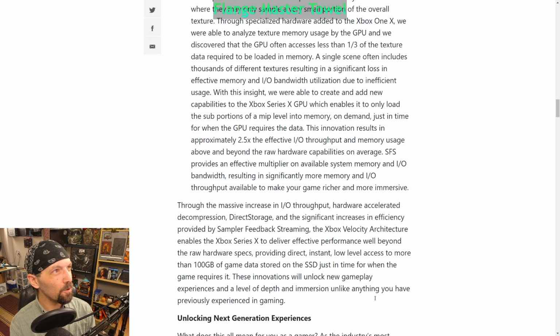And, you know, when they're trying to market this and hype this up, and they're talking about all this stuff like the 100 gig on demand from the SSD, I'm left kind of wondering why they aren't mentioning stuff like the SSG tech. This kind of stuff's often written more by marketing type people who maybe aren't so technically minded. So maybe they just made a mistake in not highlighting the aspect of the SSG tech. So here they say, providing direct, instant, low-level access to more than 100 gig of game data stored on the SSD just in time for when the game requires it. That heavily implies SSG is at use.